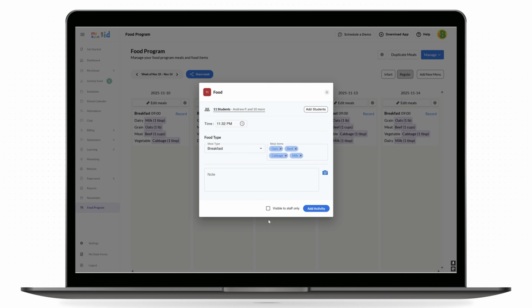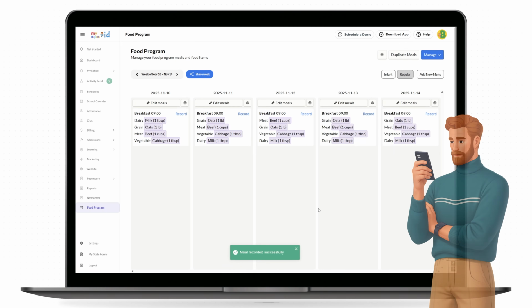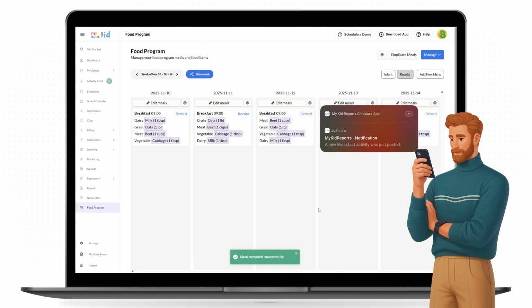After selecting the students, you'll notice that all the meal items automatically load according to the menu you've created for that day. You can remove or edit any item, add notes, or attach a picture if you'd like. If you want to keep this record internal, you can click Visible to Staff Only, so parents won't receive a notification. Otherwise, once you click Add Activity, parents will instantly receive a message through their MyKidReports parent app, keeping them updated on what their child ate that day.